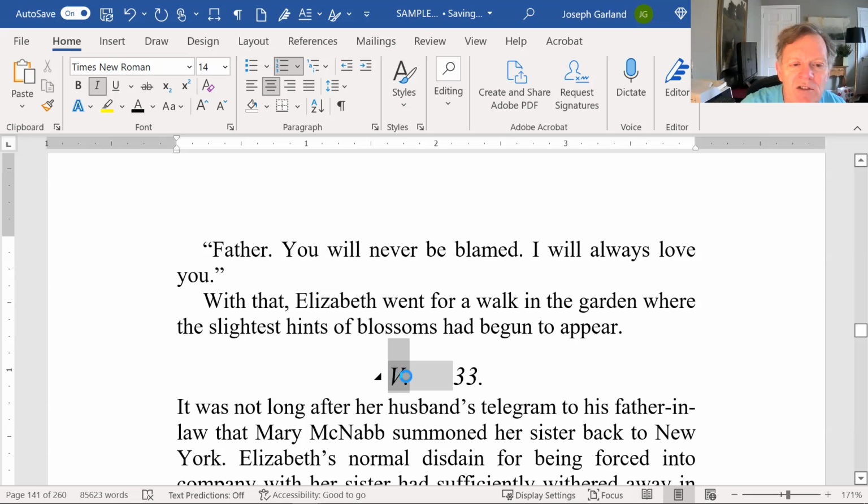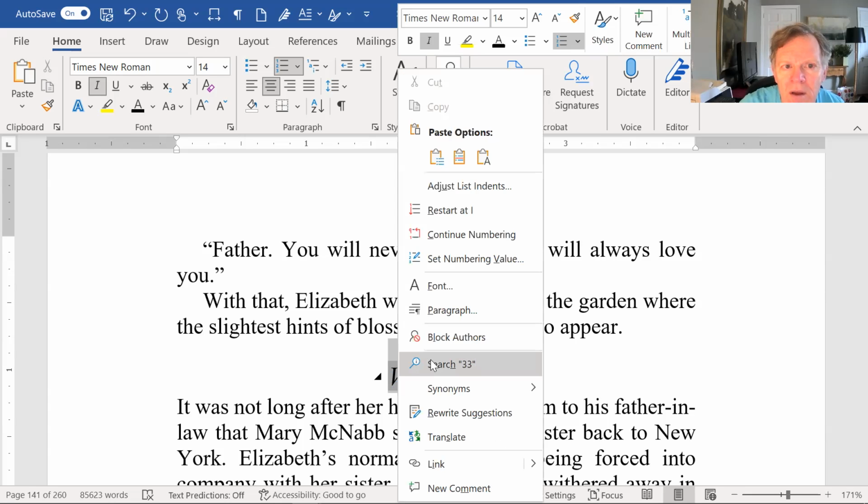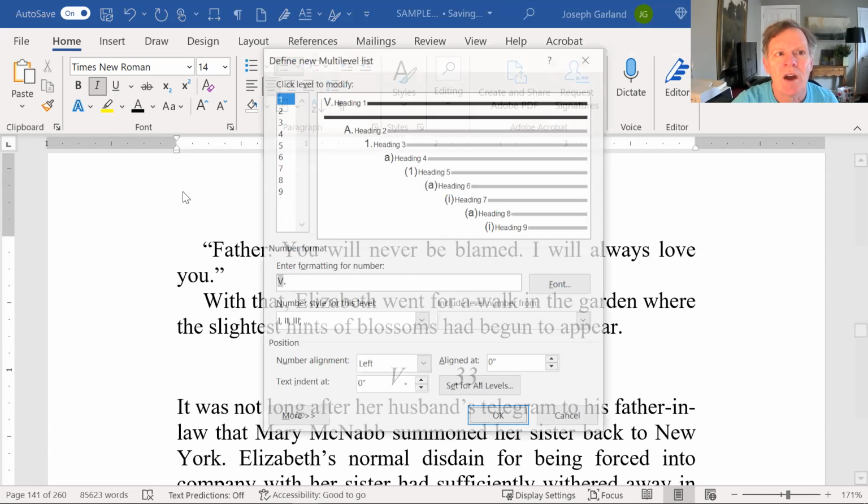Okay, what you want to do is simply this. You want to change the formatting for the number. And you do that by highlighting the number. You can see the number and this. That means there's a tab in your coding, and then that's the number you typed in. So you hit the right button, you hit adjust list indents. Okay, here you have it.